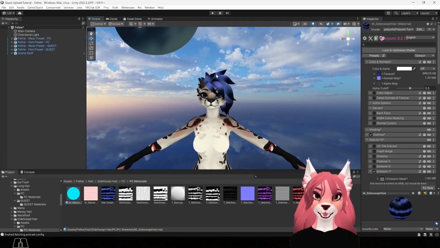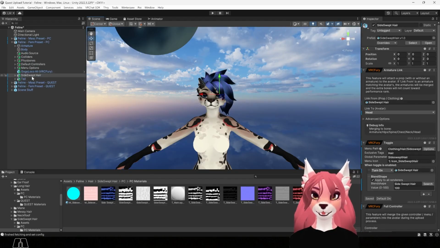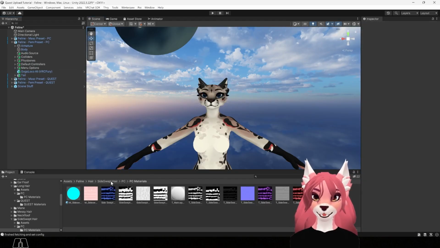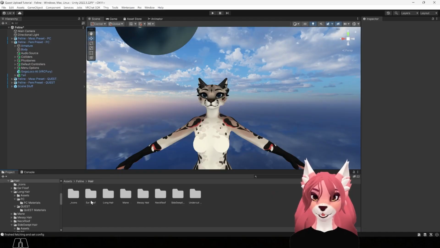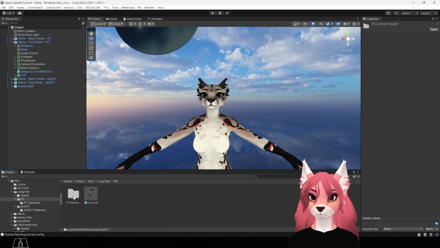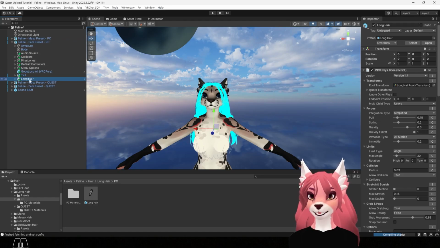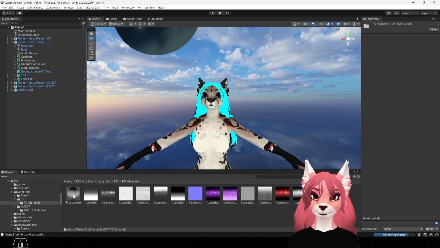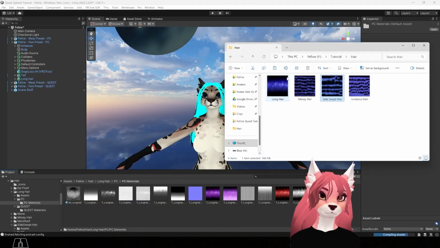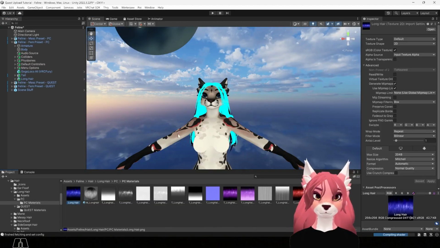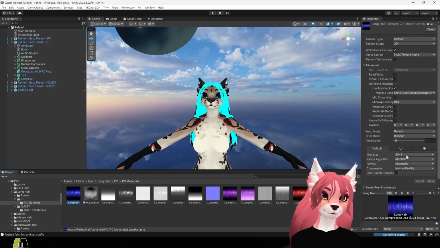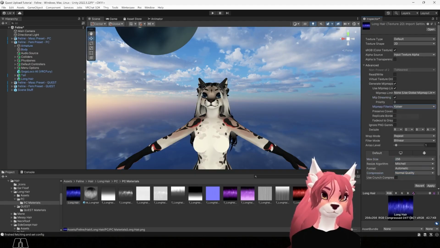Now let's add the long hair. I'm just going to go ahead and delete this one here and add on the long hairstyle. Here's our prefab. We're going to drag it on. You'll see it automatically appear down here. And here's our material. The long hair is going to be the smallest size. We'll be doing this at 256 and leaving it at normal quality.